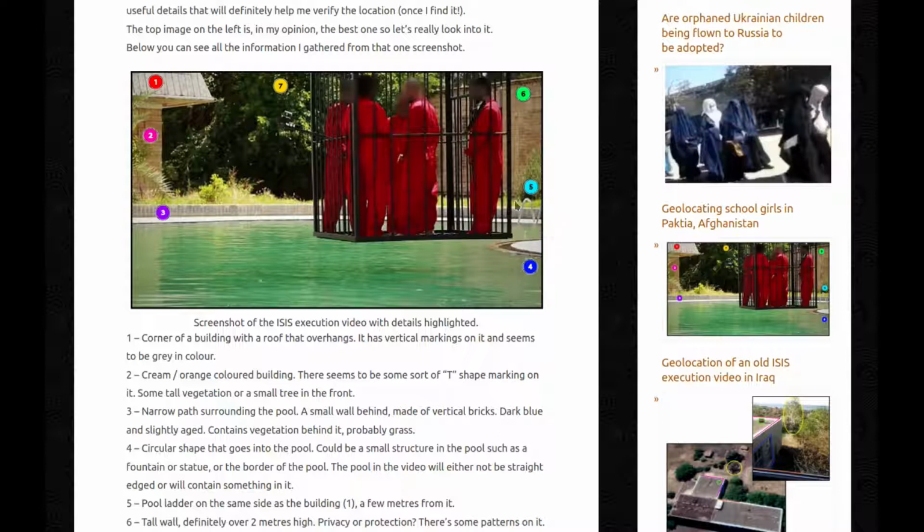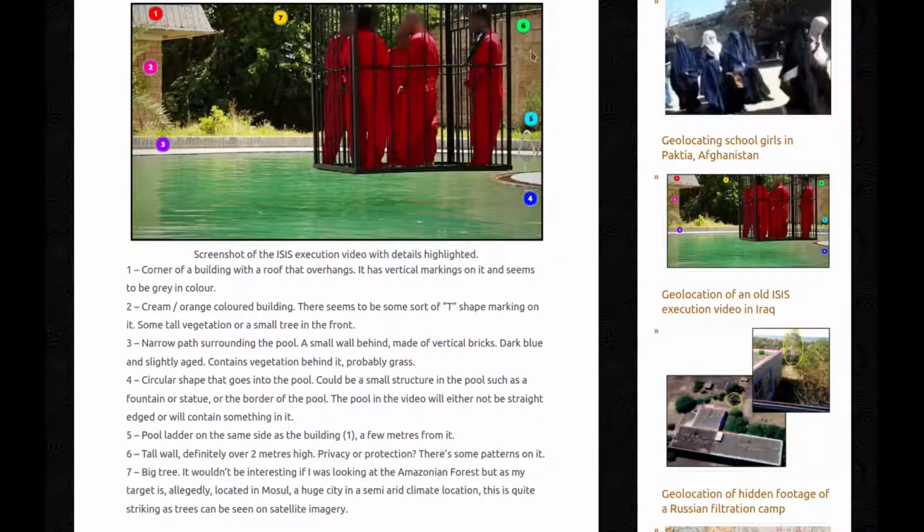Number 5, pool ladder on the same side as the building, number 1. So on this side, there's a pool ladder, and it will be a few meters from it. Number 6, tall wall, definitely over 2 meters high. Could be privacy, could be for protection, not sure. There's some patterns on it.